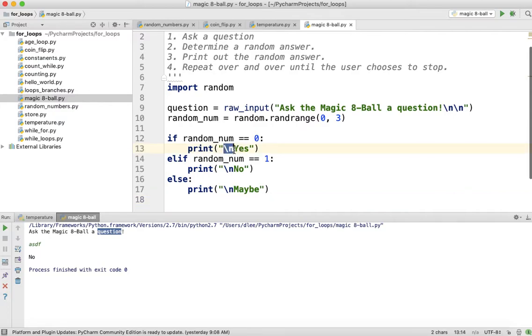You can notice here I put new lines in front of my answers. That's just so that I could space things out correctly. And so I come over here to ask the Magic 8 Ball a question, and I say, will I get a new car this year? I hit enter, and it says no.